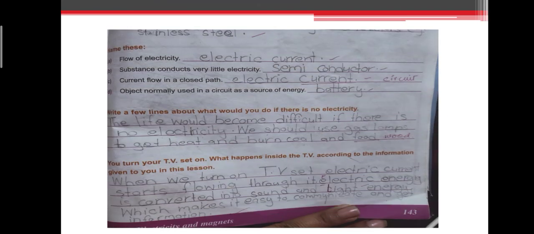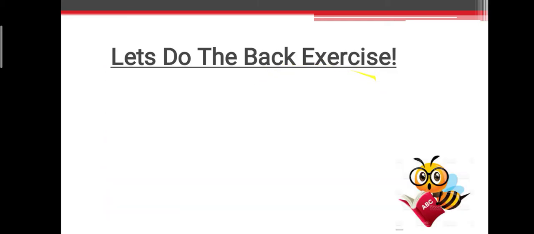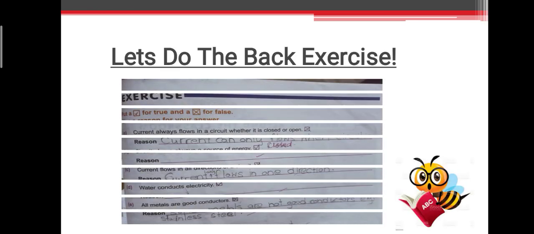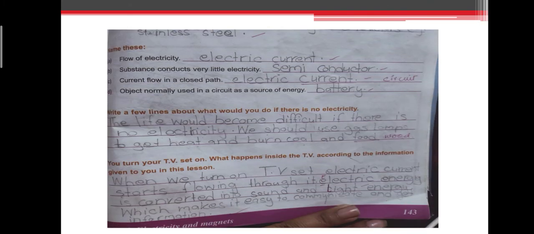Okay, so coming to the next exercise, that is name these. Flow of electricity, what do we call it? Yes, we call it electric current. Next is: a substance that conducts very little electricity, we call it a... Remember? Okay, let me tell you again. The things which let the current pass through them are called conductors, and the things which do not let electricity pass through them are insulators.